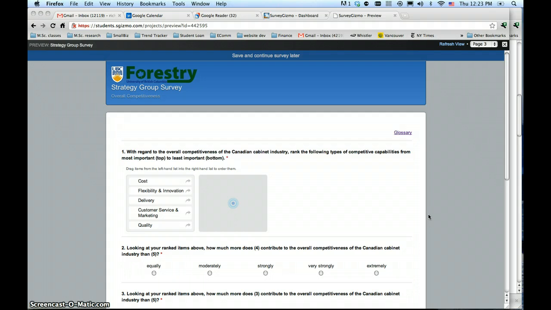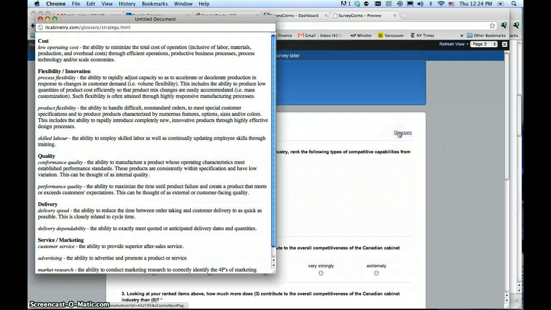This quick little video is just going to give you an overview of the layout and the logic of the survey. The first thing I want to point out is that in the upper right hand corner of every page there'll be a glossary link. If you click on that link, it'll bring up a list of definitions of each of the different types of competitive capabilities. This is important in case you're unsure what is meant by some of the competitive capabilities, and also so that everyone has the same definition to work from.